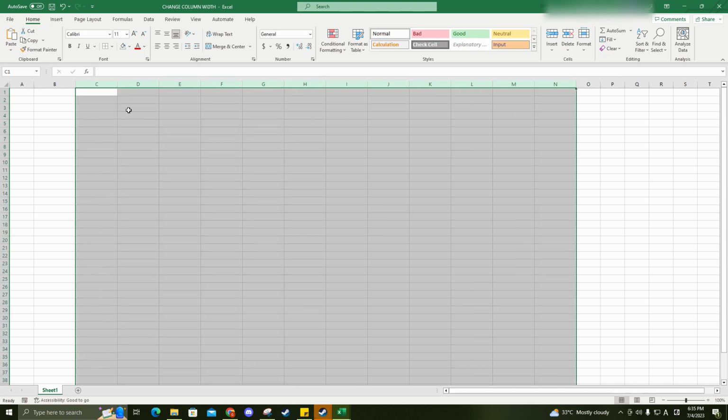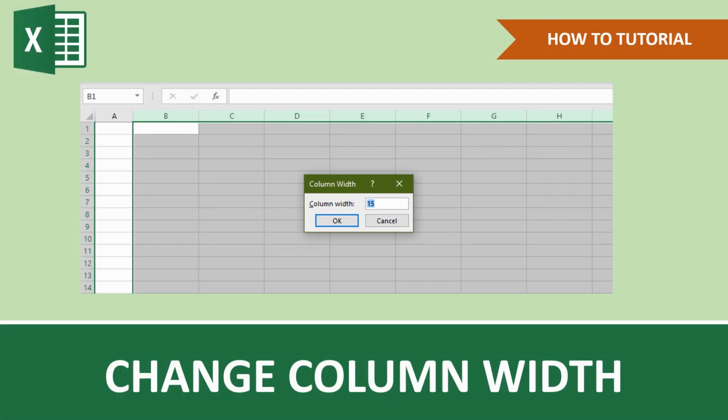We just adjusted every single column that we wanted to adjust in our spreadsheet. And there we have it. This is how we change the column width in Microsoft Excel.